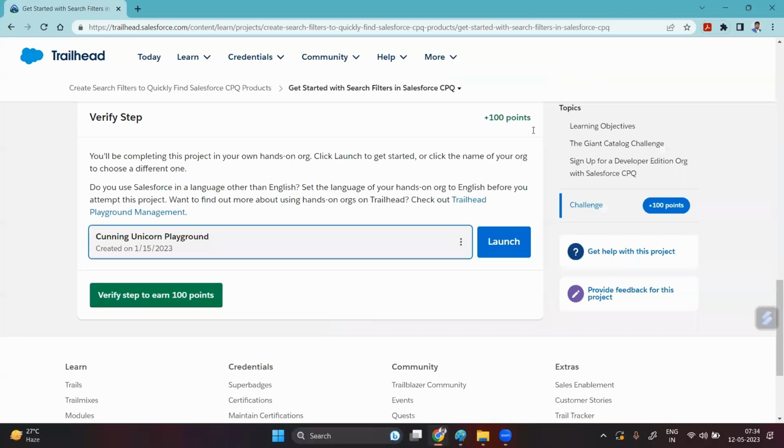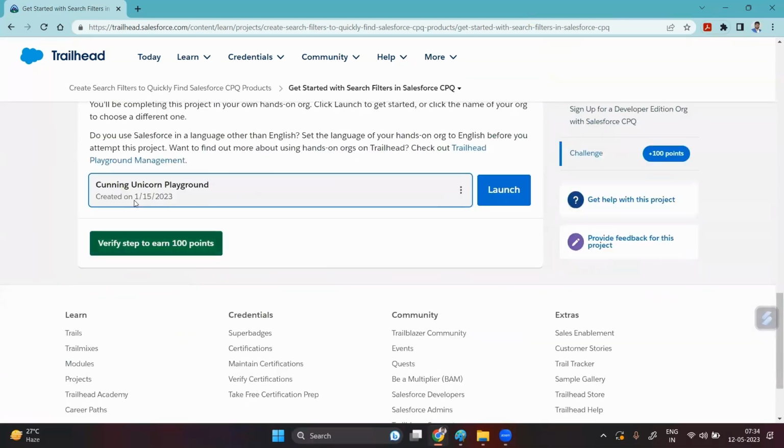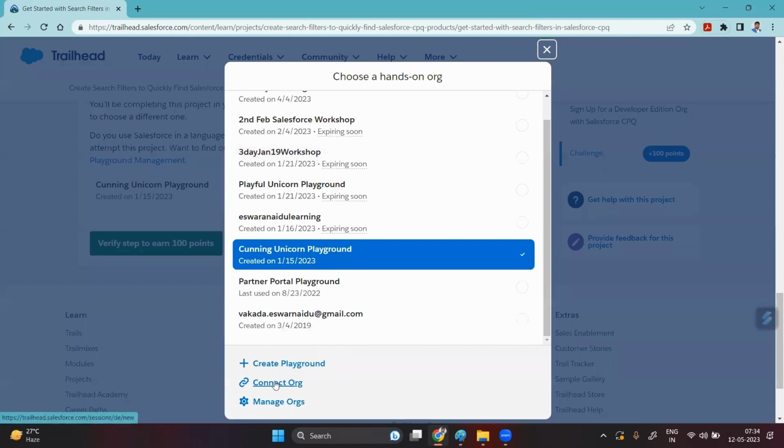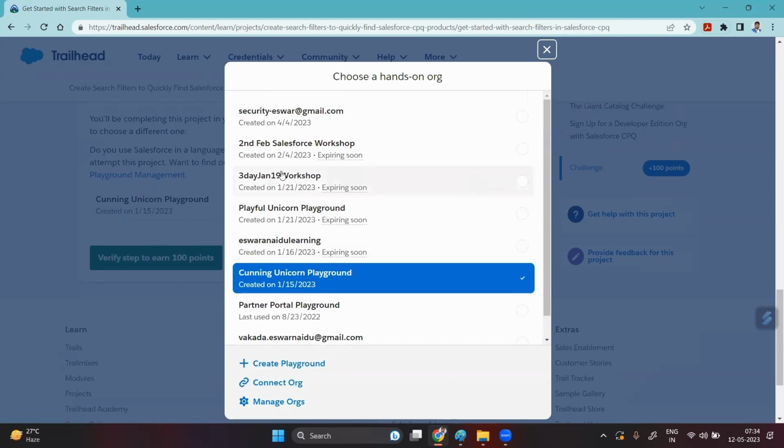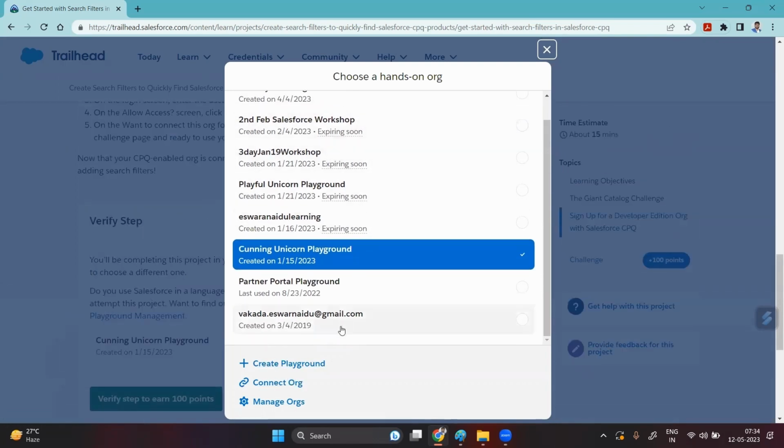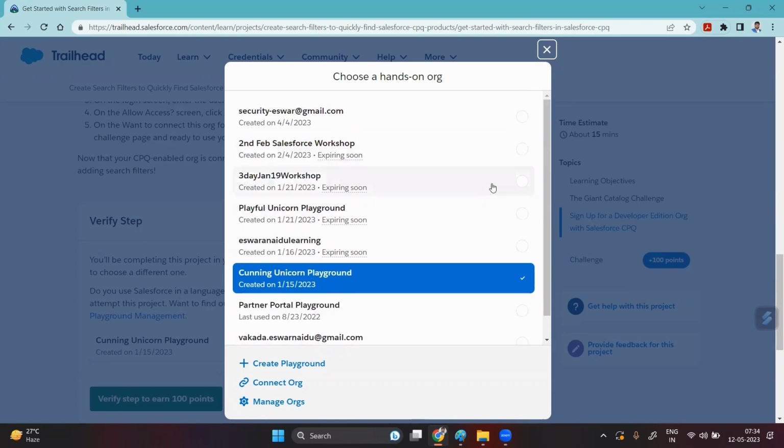Or if I want to connect my developer org, whatever developer org I've created. If I'm implementing some functionality in my developer org, and I want to complete this particular hands-on exercise using that developer org, I don't want to use any of the Trailhead Playgrounds. If I want to use that developer org, I can still use that. In order to use that, I have to connect the org. If I click on connect the org, it'll ask me to input the username and password of that developer org, and then boom, it's connected. Then you'll find that org in all of the playgrounds that are available here. So that is also another way.